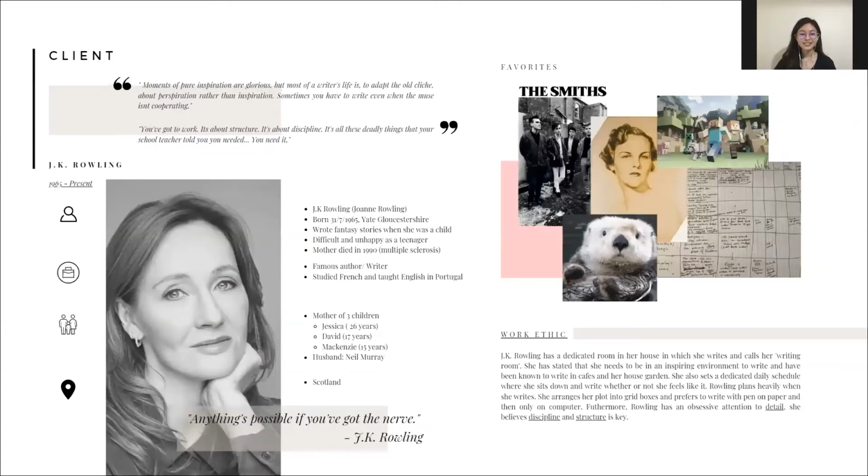My client is J.K. Rowling. She is a very disciplined and structured person, and she follows a planned out routine, especially when it comes to her writing. She likes to write in an inspiring environment like her garden house, and she's also known to have a separate writing room just for writing. And this indicates a clear distinction and separation between work and play.